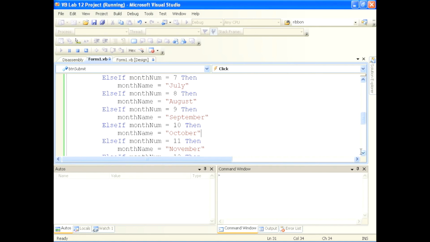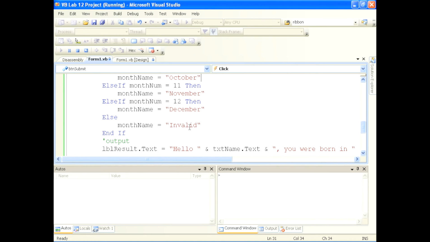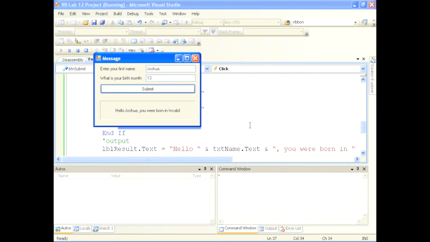And recall that over here in the program, I said, hey, if the month is not equal to 1, 2, 3, 4, 5, 6, 7, 8, 9, 10, 11, 12, then at the very least, the month name will be invalid. You've entered an illegitimate number, so you can't do this. All right, and that's why the word invalid appears here.